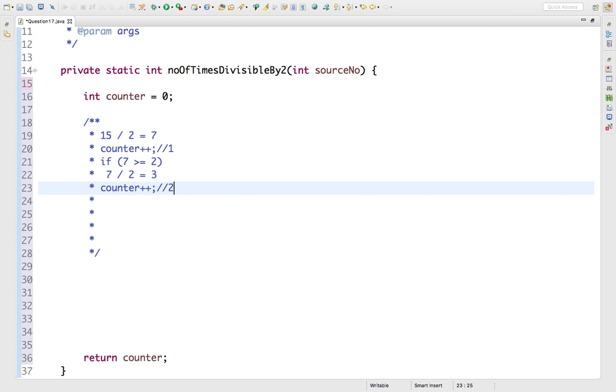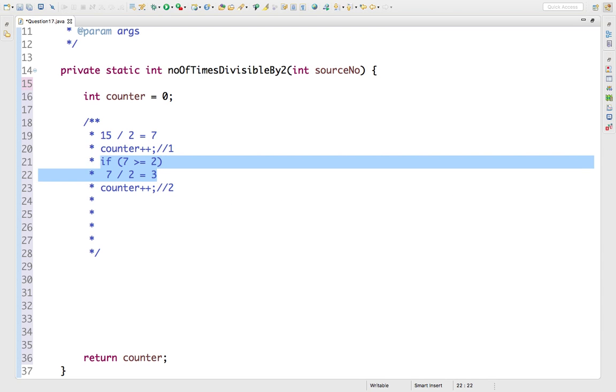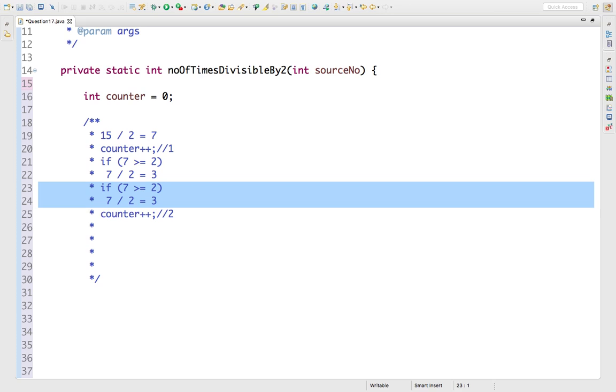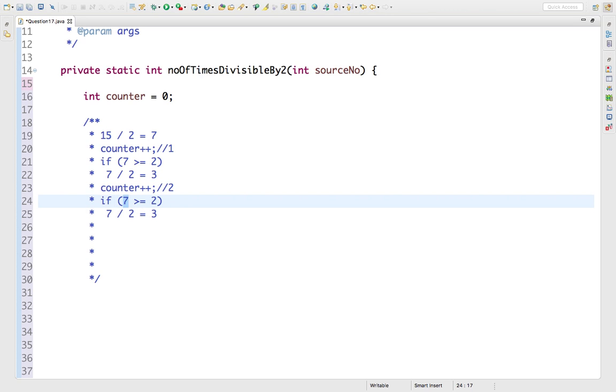Okay. Now the value becomes 2. Fine. So I have received 3 now. So what I'm going to do, I'm going to repeat the same logic again. So here I'll have a different sort of value. Here I'm having 3. Is it greater than equals to 2? Yes. So I'm going to divide 3 by 2 and I'm going to get a remainder as 1. Fine. Now I'm going to increment the counter. So I'll have the counter value as 3.